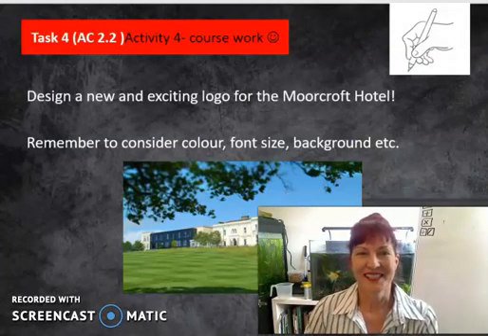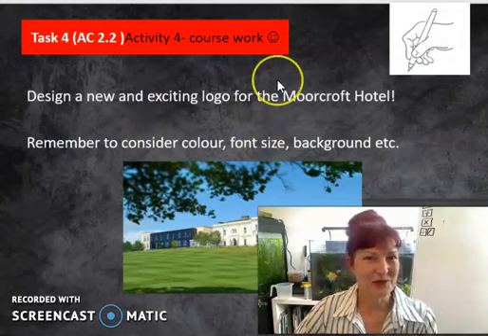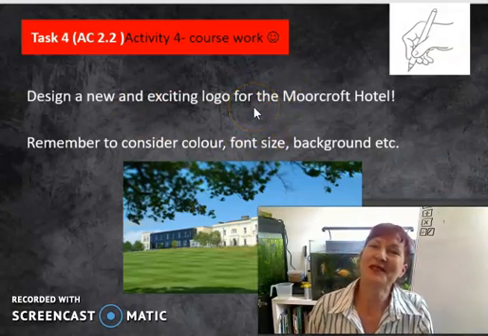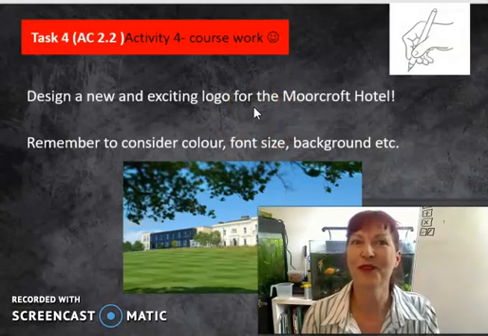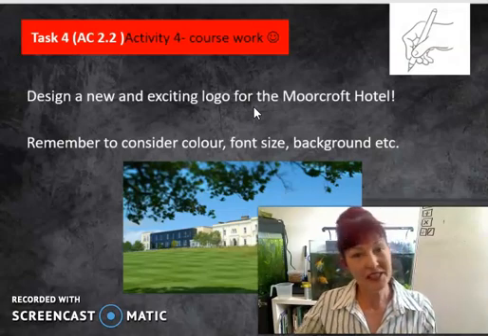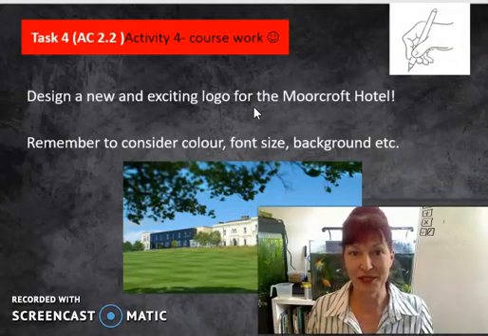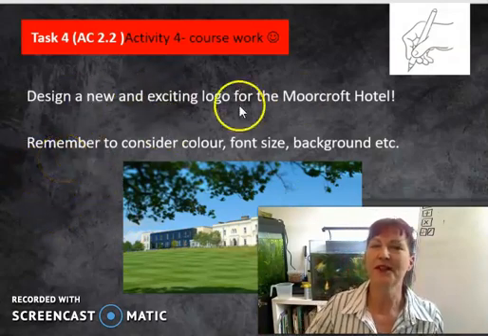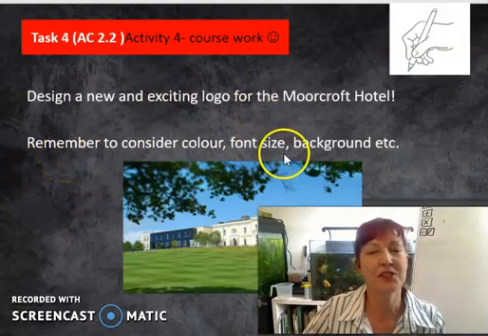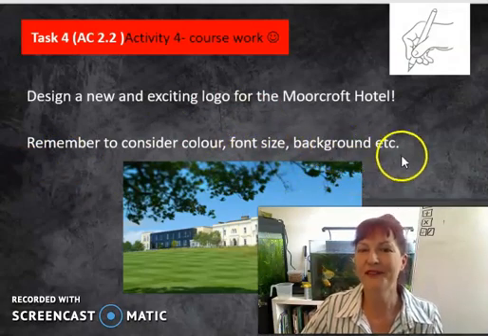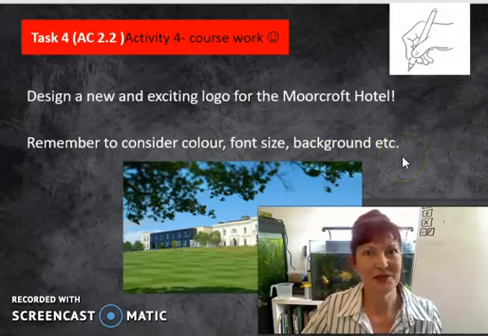Hello. Task 4. Coursework. This, I think, is the most fun bit. You get to design a new and exciting logo for the Moorcroft Hotel. Remember, it's a 5-star business, but it does have golf and it does have a spa. Use your imagination. Design your logo. Remember to think about colour, font, size, the style of your letters, background, etc. I don't want to see any leopard print in your design.